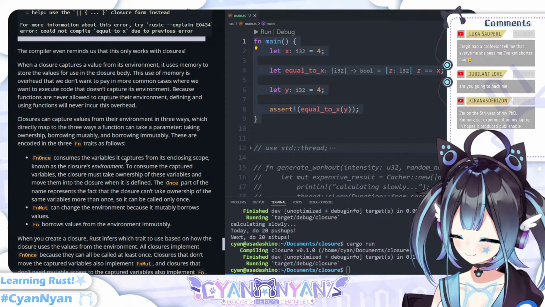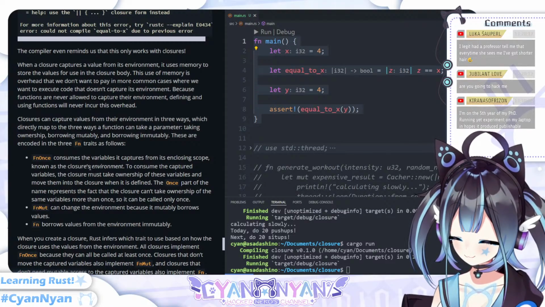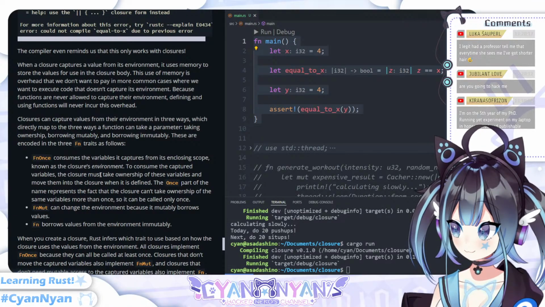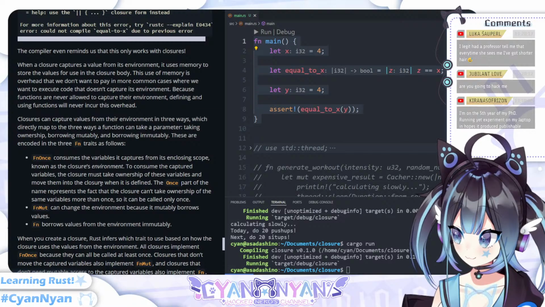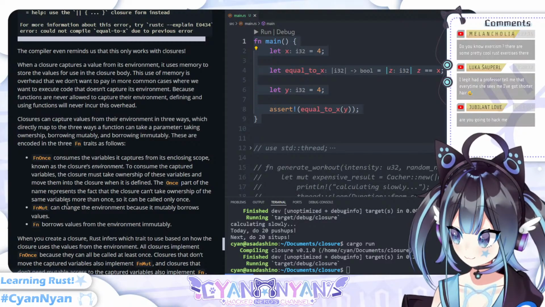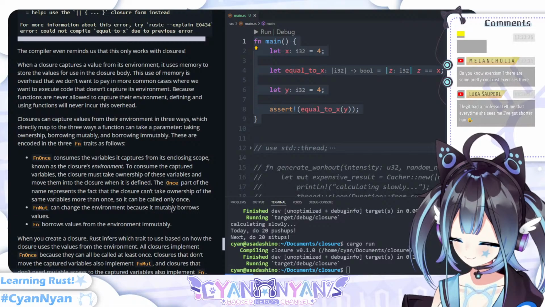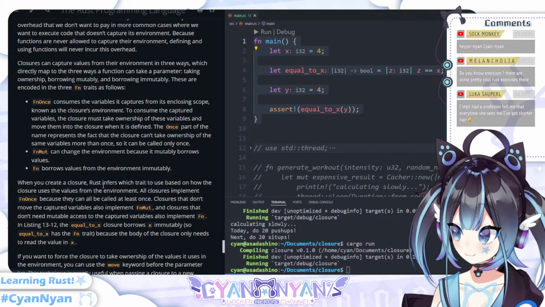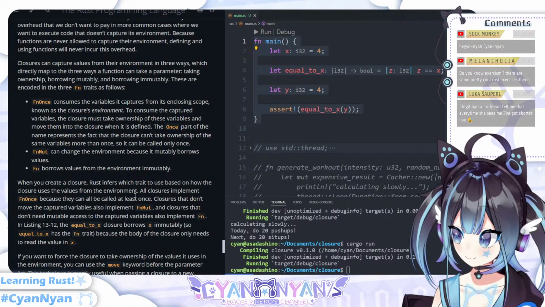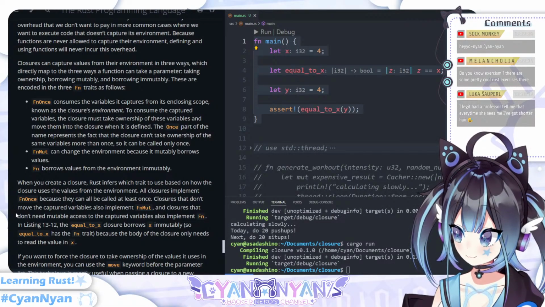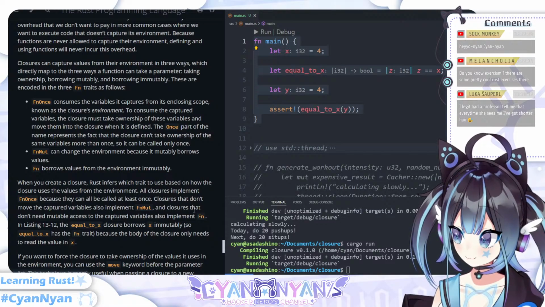FnOnce consumes the variables it captures from its enclosing scope, known as the closure's environment. To consume the captured variables, the closure must take ownership of these variables and move them into the closure when it's defined. The Once part of the name represents the fact that the closure can't take ownership of the same variables more than once, so it can be called only once. FnMut can change the environment because it mutably borrows values. Fn borrows values from the environment immutably. When you create a closure, Rust infers which trait to use based on how the closure uses the values from the environment. All closures implement FnOnce because they can all be called at least once. Closures that don't move the captured variables also implement FnMut. And closures that don't need mutable access to the captured variables also implement Fn.